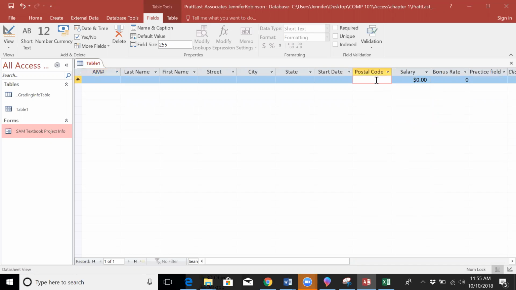Double click and select the white space down here. And for my postal code, I'm going to go back to my table and look at what it should be. It should be short text. So it's already set at short text, and the field size should be 5. So in case I left one out, I now can insert that field.